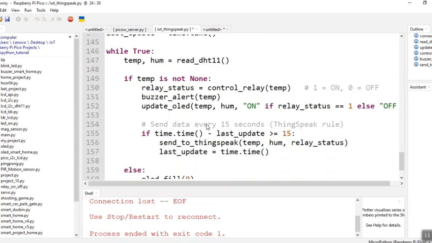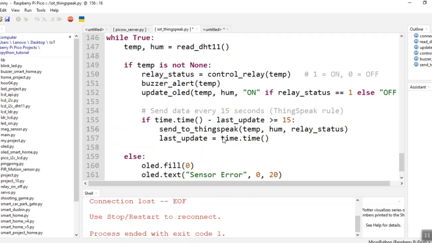That's because at some point it will check if the last update time was 15 seconds, then it will transmit. So it calls this function to transmit. Every 15 seconds it will send data to the Thingspeak platform, okay.